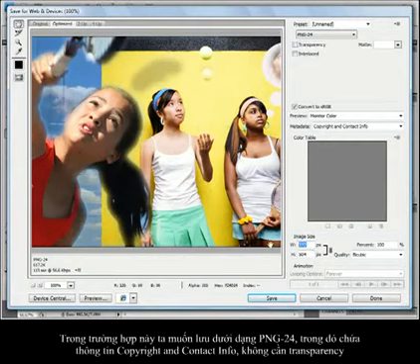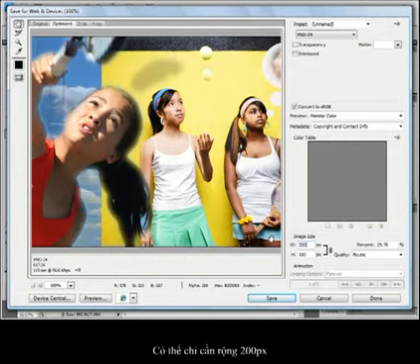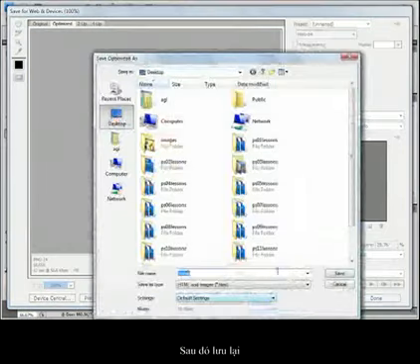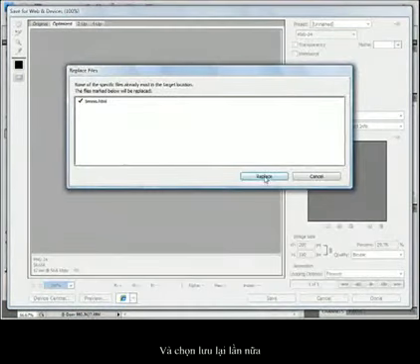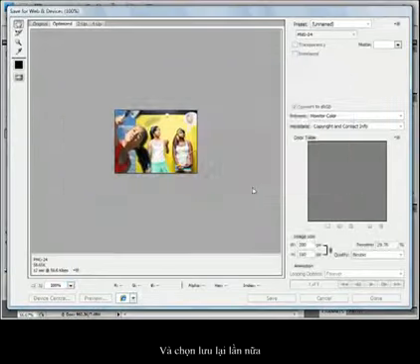Don't need transparency for this. Might only need it at 200 pixels wide. And then I can save it and choose to save it again. And I will replace that.